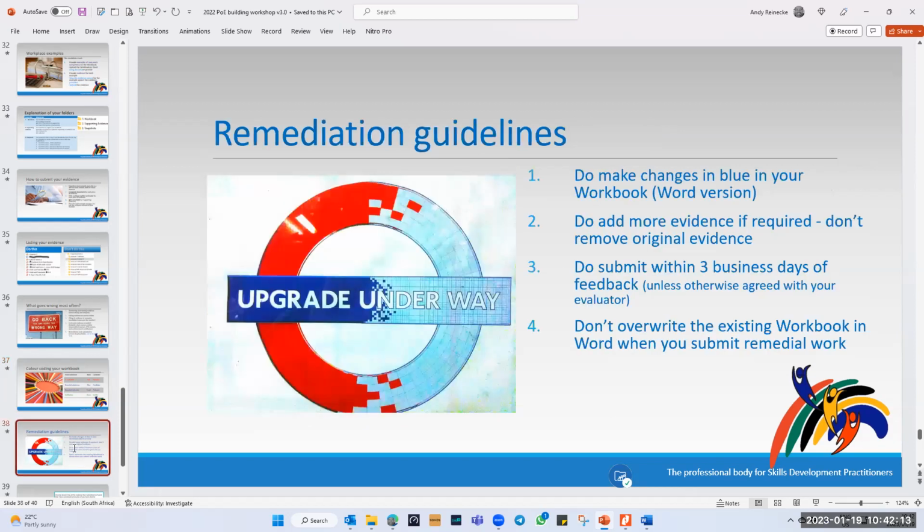Okay, so remediation guidelines. Do make changes in blue. Do add more evidence if required. Don't remove any original evidence. Exactly what Angelique said. Your timeline for doing remedial is within about 3 business days of feedback from your evaluator, unless you agree a different timeline.